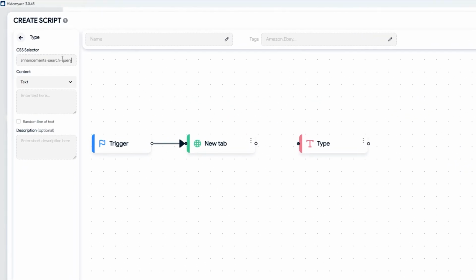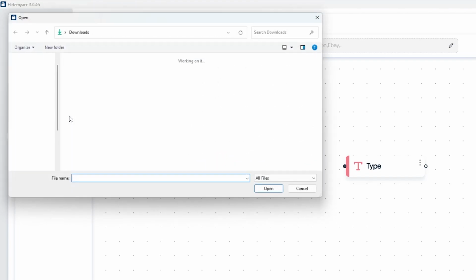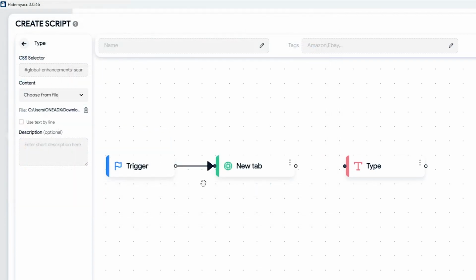To input content, you have the following options. Manually enter the content or upload it from a text file. The system will input the content line by line from top to bottom or randomly, depending on your setup.